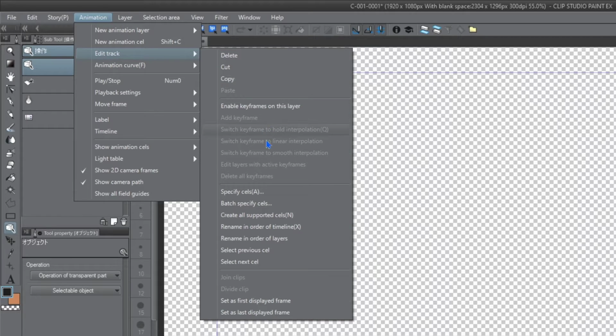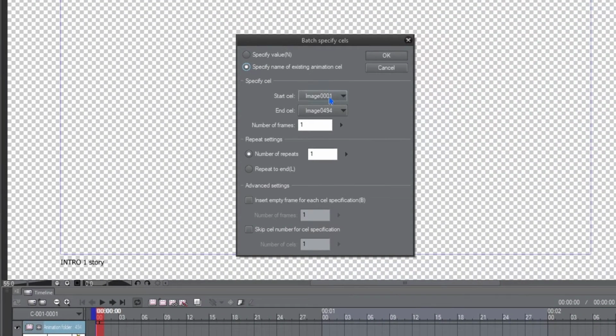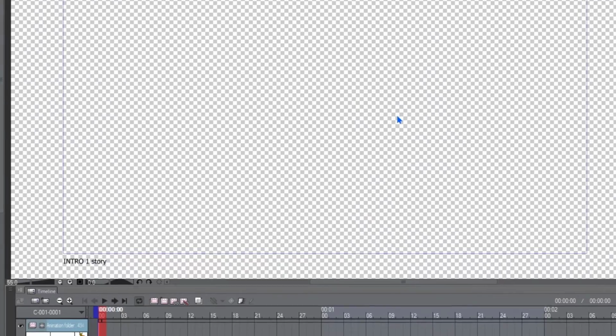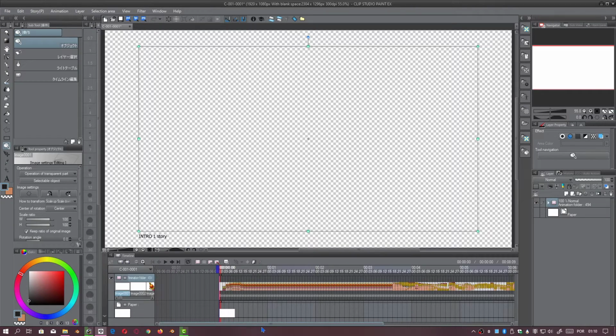Let's go to animation, edit track, batch specify cells. In this window, go to specify name of existing animation cell. Let's put from image 1 to the last of the rendered sequence. In the rest, we did not change anything for this sequence. With that we have all the frames on the timeline.